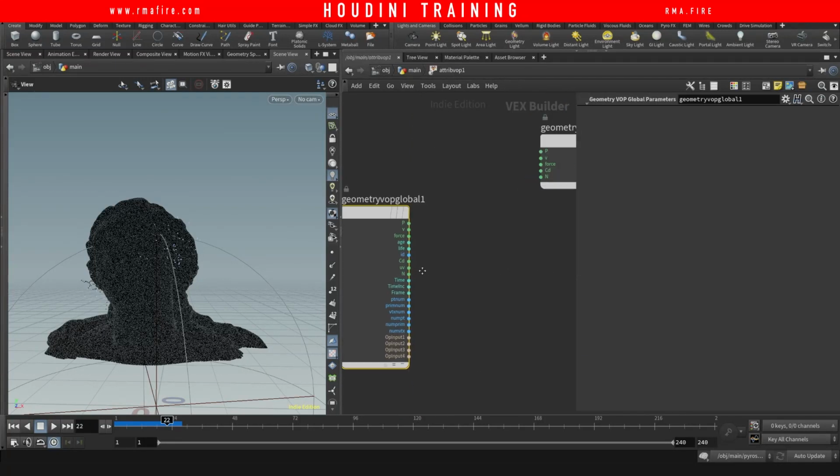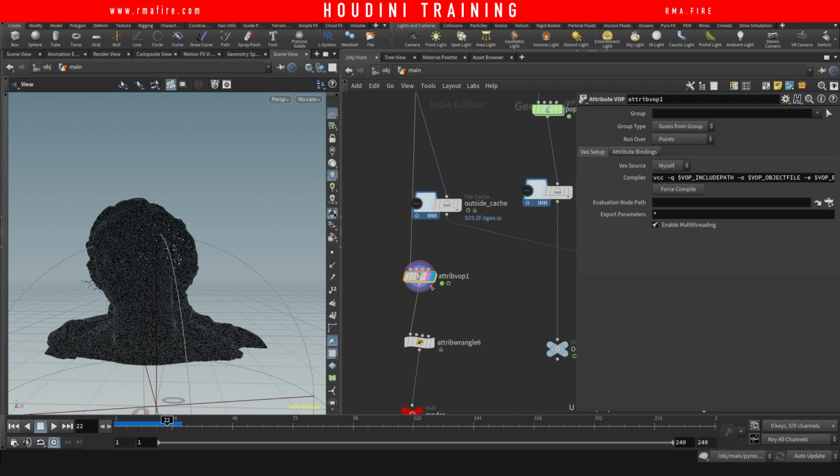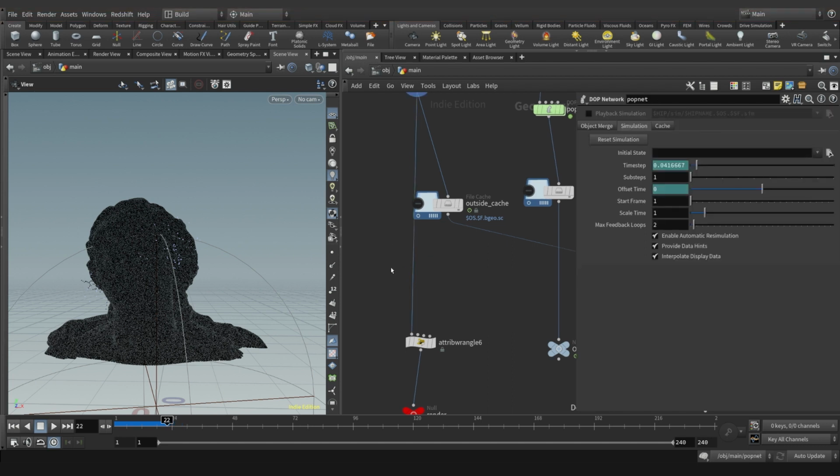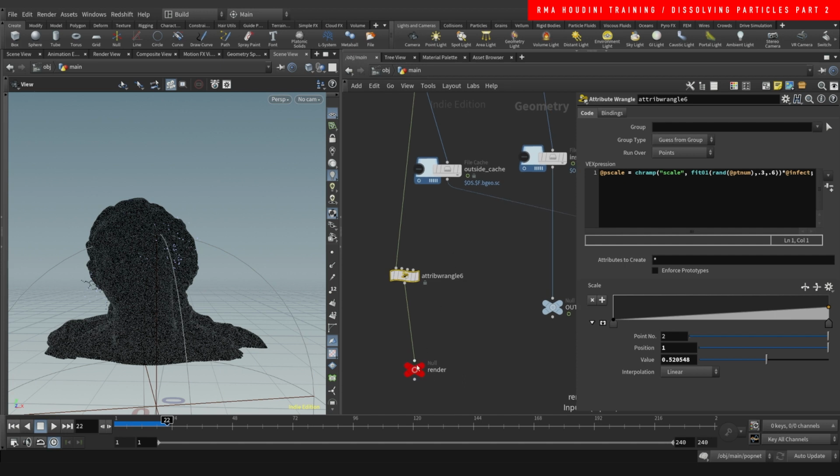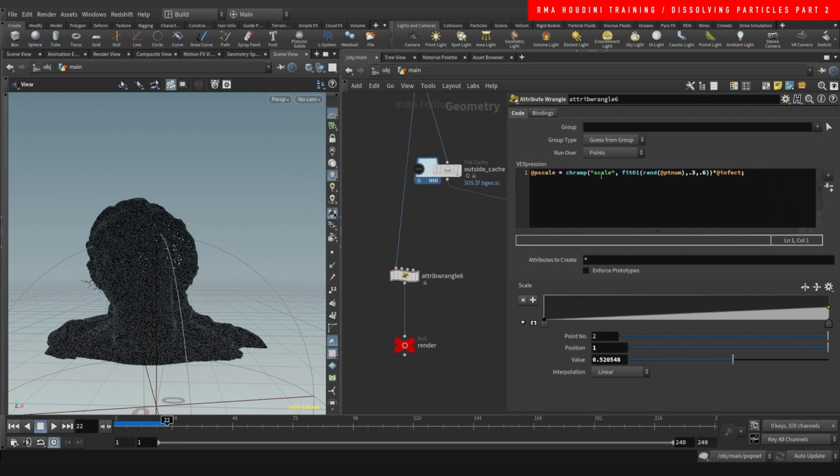Okay, and then inside here, I'm not doing anything here. Let's delete that. On my Rambo, what I am doing is saying the P scale is equal to this scale attribute that I'm controlling here, the tramp. And I'm fitting that between a random PT num 0.3 and 0.6 multiplied by the infection rate.